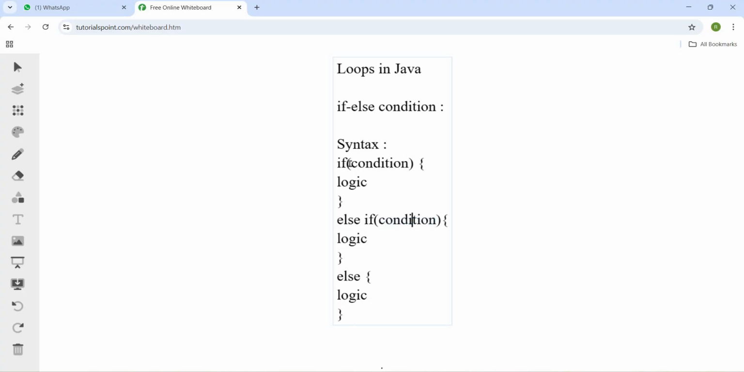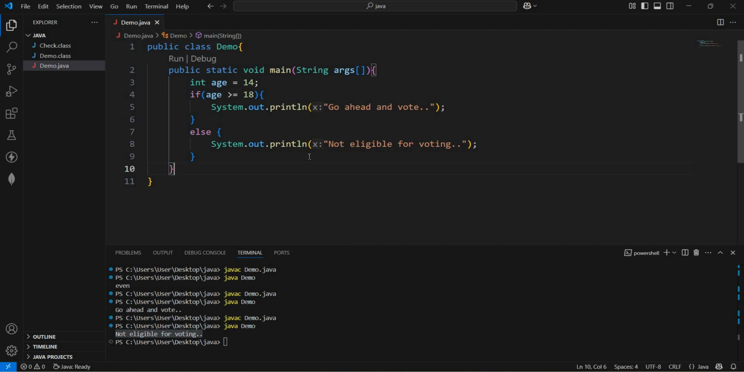For suppose I am checking for condition 1. If this condition is true, this logic gets executed. Otherwise, if this condition is true, this logic gets executed. If none of the conditions was true, the logic inside the else block will be executed, right? Let me explain this with the help of an example. Now let's remove this.